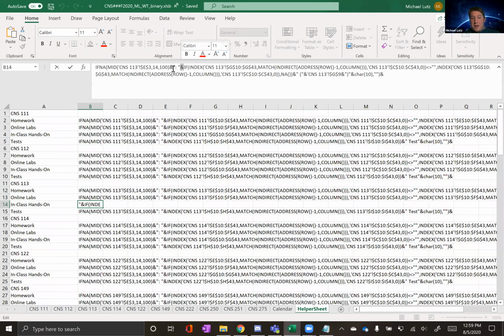And I'm also doing this ampersand, and I'm inserting a colon space to get the formatting right. And then I am doing my lookup. And that's all of this section here. That's all it is, doing the lookup. And if it doesn't find anything, it'll return a not available. And I've got all this wrapped in an IFNA. So if it's not available, it's just going to return nothing. But if it does, not only do I need to return the value, I also need to return a special character, which is a line break.